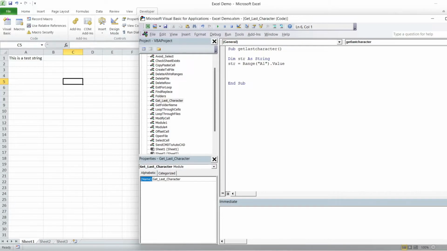So to get the last character, let's say we'll print it into cell C1. So we can go Range("C1").Value equals Right. It's the Right function, str, and the last character is coming one character in from the right of that string. It's going to paste the G into here.